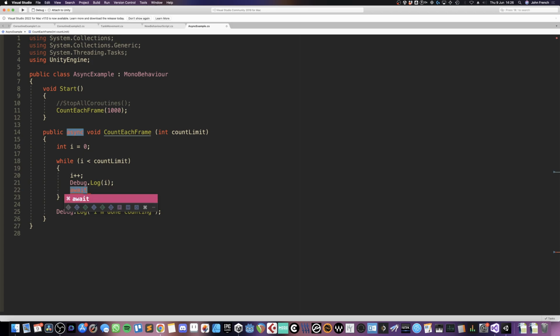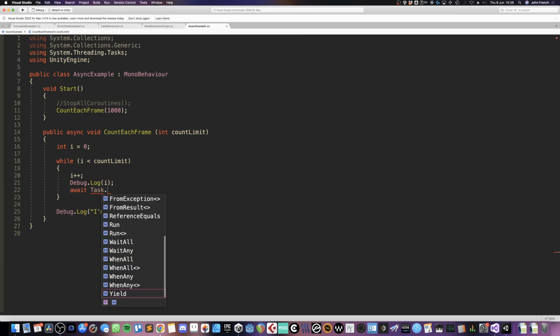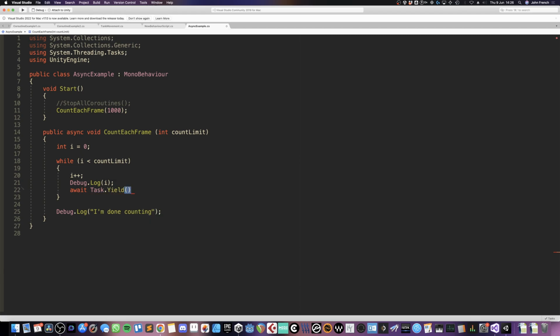One of the main practical differences of async await when compared to coroutines is that coroutines can't return data, but async await can. Practically, this makes async await more suitable for managing multiple tasks at once, whether that's sequentially, so one after the other, or in parallel, where you might trigger multiple tasks at the same time. For more information on async await and when you might use it, see the link in the video description.